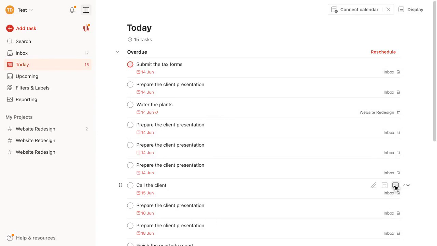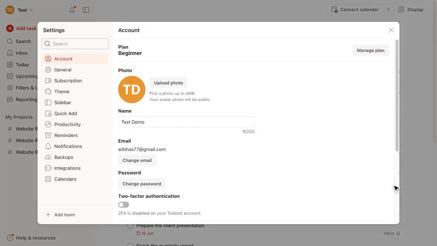First, press the letter O on your keyboard to open the menu, then the letter S to jump straight into your settings. When the settings panel opens, you'll see a list down the side with Account, General, Theme, and more. Go ahead and click Integrations. This is the home for every connection Todoist can make with the other tools you already use every day. At the top, you'll see three tabs: Installed, Browse, and Developer.